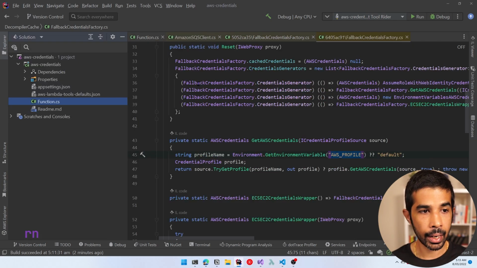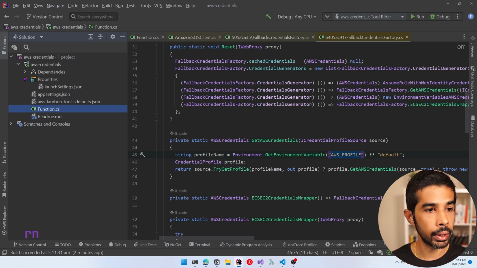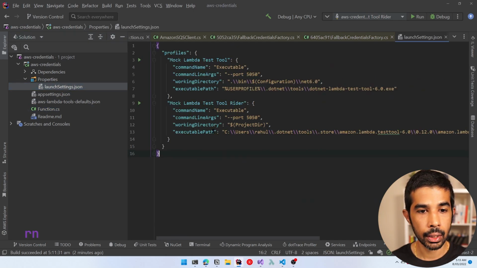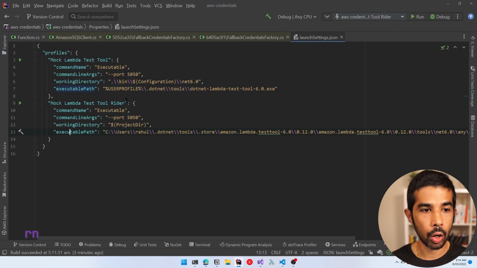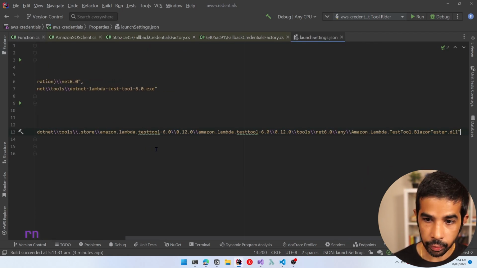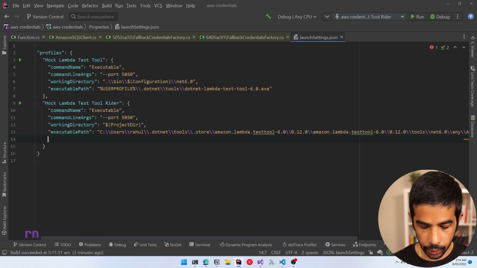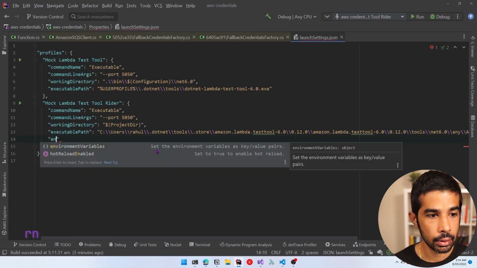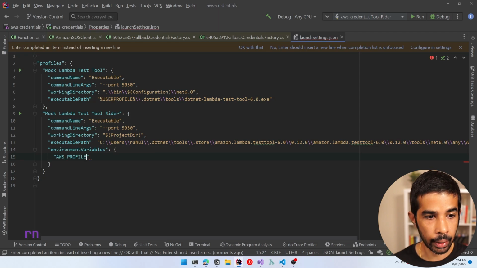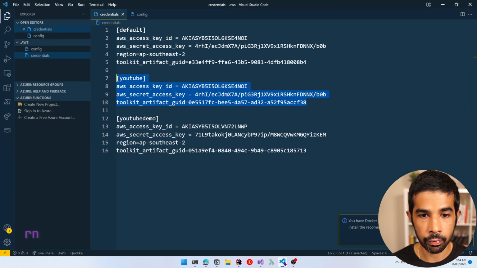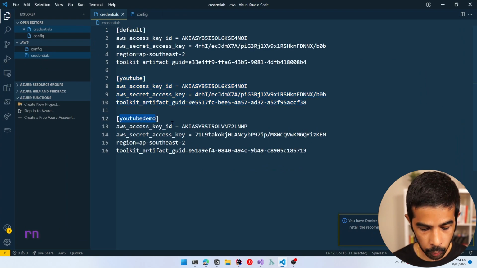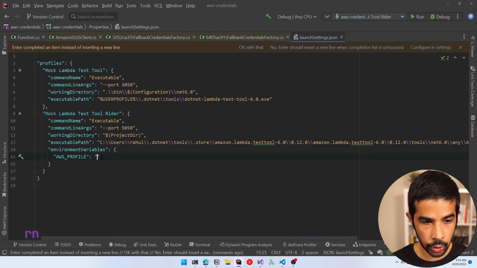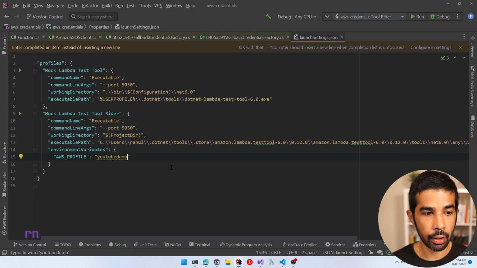To set that and see it in action, let's come to properties, select launch settings and add in an environment variable here. This is using the mock Lambda test tool Rider configuration. So let's specify the environment variables and specify the profile name, and give this as the profile that we have created. If we navigate back, we have the YouTube demo profile. So let's use that, save this and run this again.